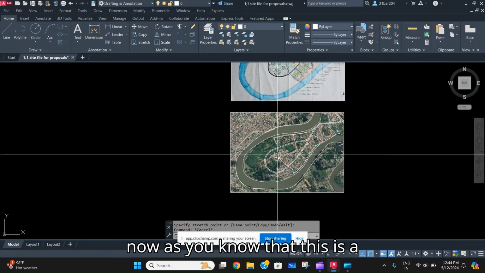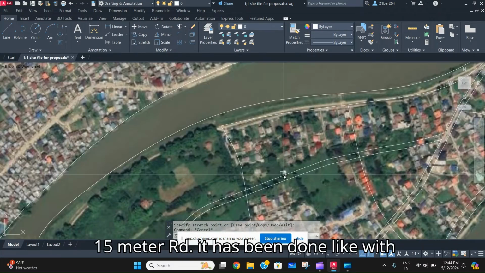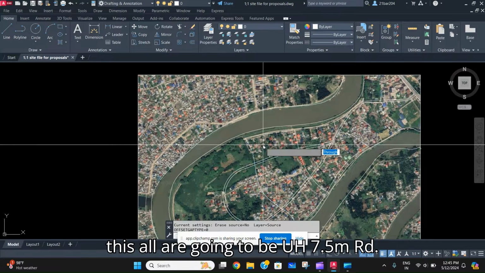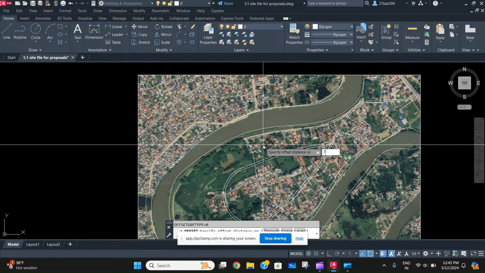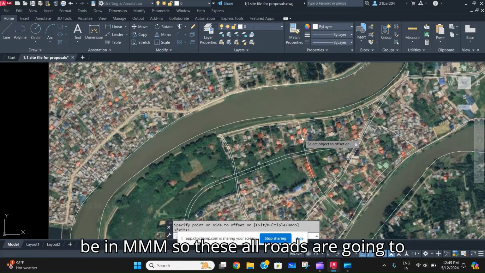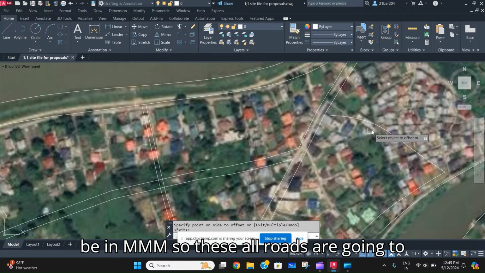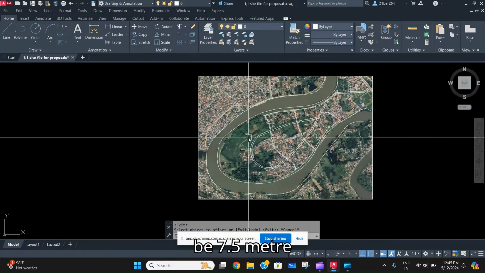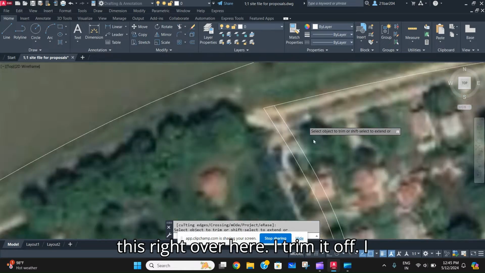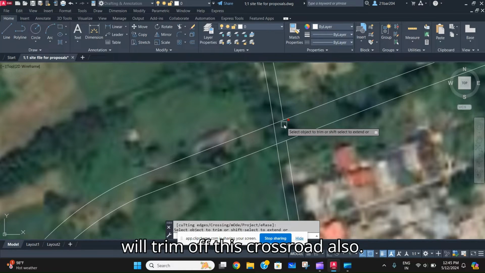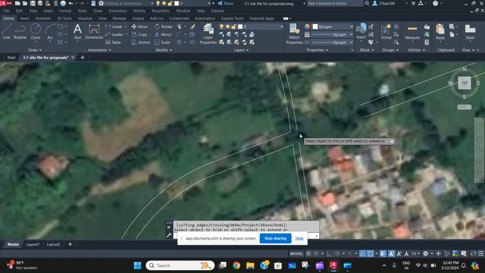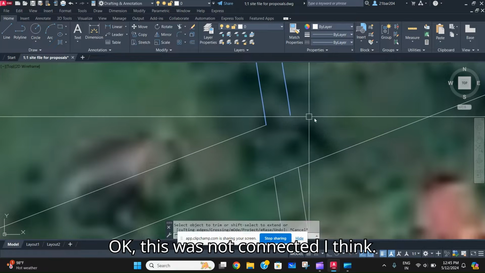Now, as we know that this is a 15-meter road, it has been done like this. All the others are going to be 7.5-meter roads, so 7,500. We are working in mm, so everything will be in mm. So all these roads are going to be 7.5-meter roads. As you can see, I've done this right over here. I'll trim it off, and I'll trim off this crossroad also. Okay, this was not connected, I think.